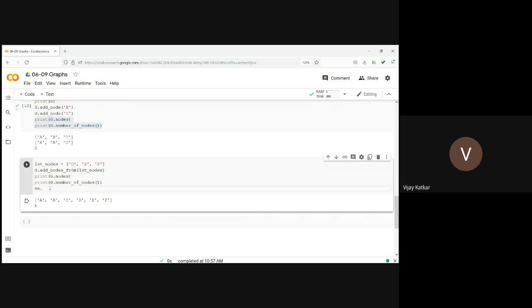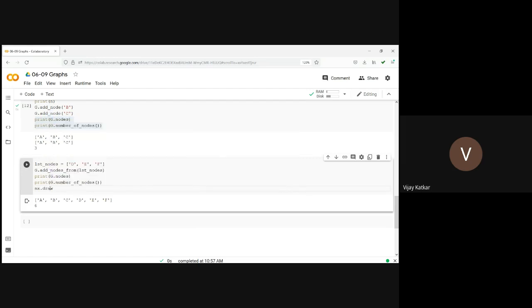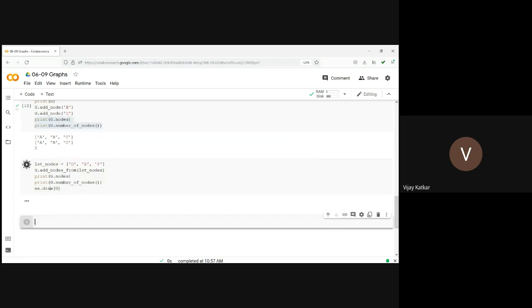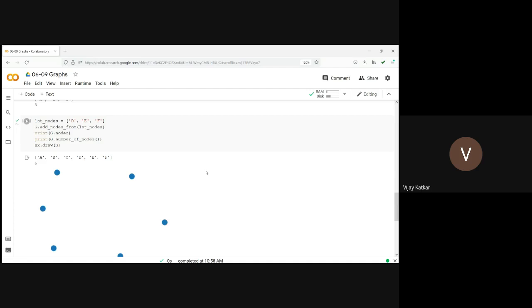So nx.draw. To this, I am passing a graph G. So I'm asking it to draw. Okay, so we have 6 nodes. It is showing 6 circles, but we don't know which node, which circle represents which node.